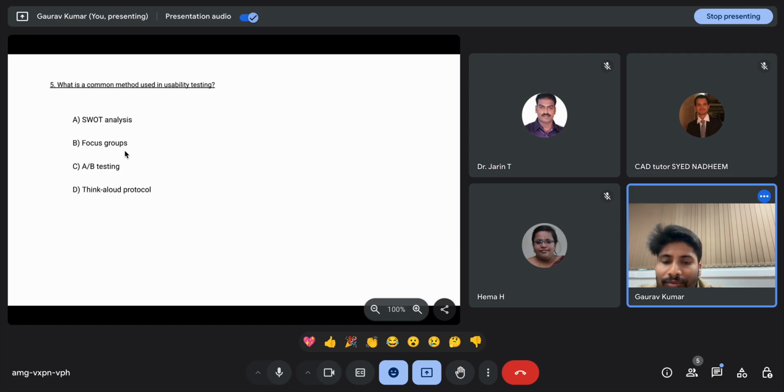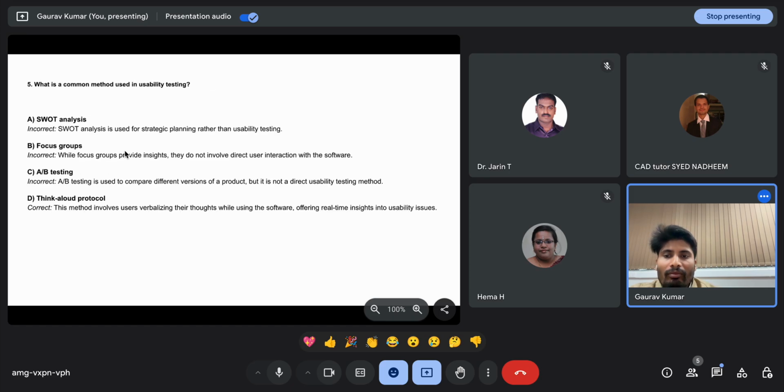Okay, so in this slide you can see why other options are incorrect. Option A, SWOT analysis, is used for strategic planning rather than usability testing. Focus groups provide insight, but they do not involve direct user interaction with the software. A/B testing is used to compare different versions of the product, but it is not a direct usability testing method. So the correct answer for this question is option D.